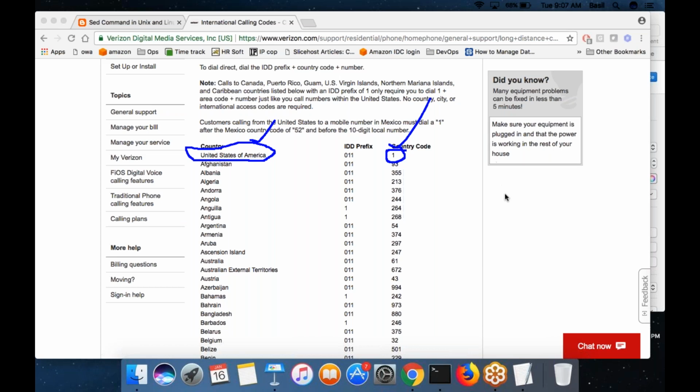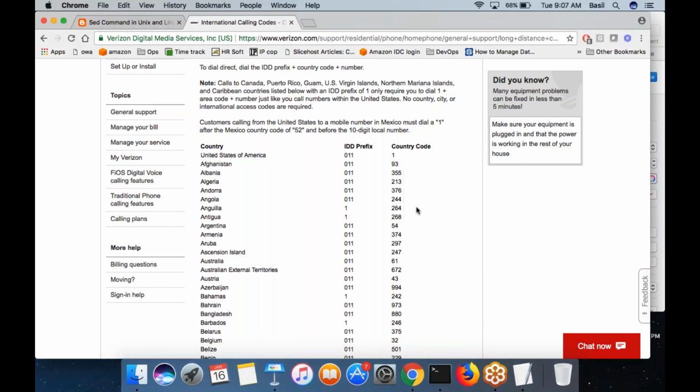Okay, one thing. You may have noted that there is sometimes a space in the country name. You need to take care of that also.